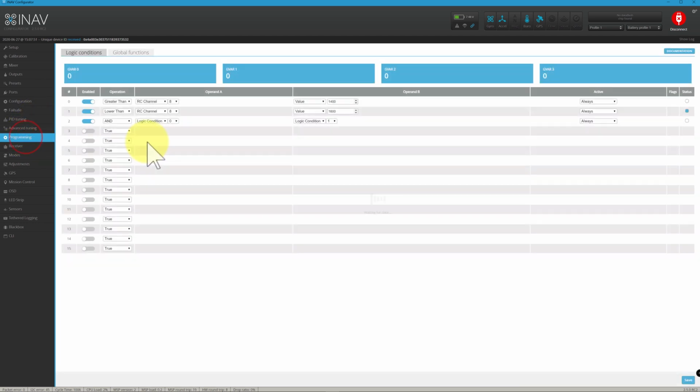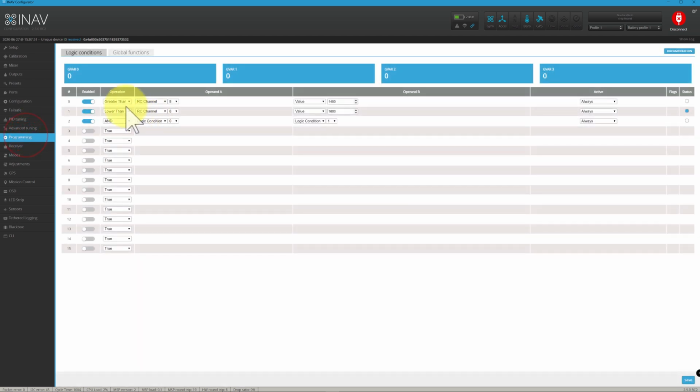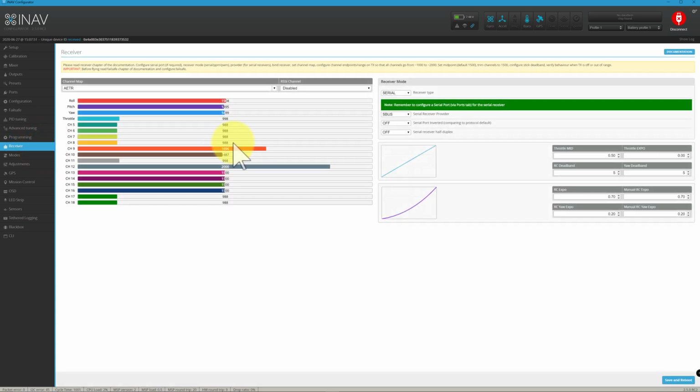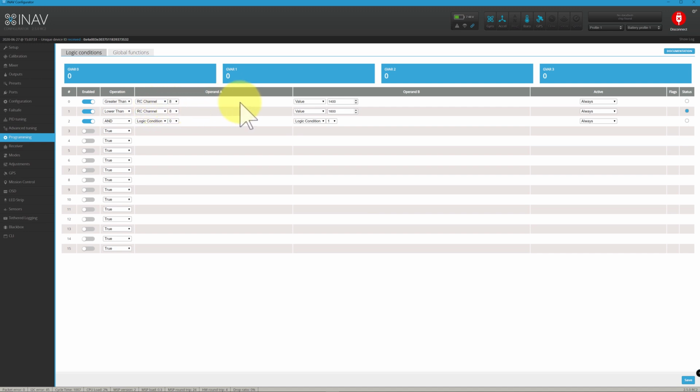If we go back to the programming tab, we'll see that logic condition 1 is enabled, and I've set that to greater than RC channel 8. Why channel 8 and not channel 9? Because remember, the output's on channel 9. RC channel 8 is the switch, so we're checking the switch. What we're saying is that when that value is over 1400. Why 1400? On the receiver tab, look at the values for channel 8: you'll see it's 988, 1500, and 2000. So when it's in that middle range, I've gone up and down by 100, so greater than RC channel 8, value 1400, active always.